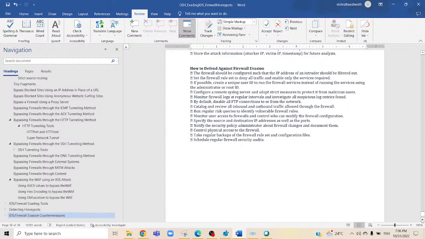By default, disable all FTP connections to or from the network. Catalog and review all inbound and outbound traffic allowed through the firewall. Run regular risk queries to identify vulnerable firewall rules. Monitor user access to firewalls and control who can modify the firewall configuration. Specify the source and destination IP addresses as well as the ports. Notify the security policy administrator about the firewall changes and document them.